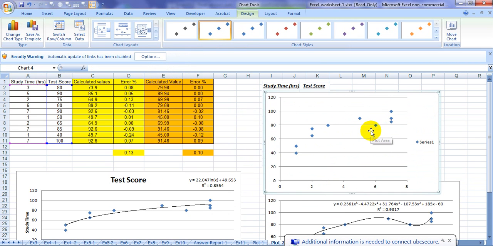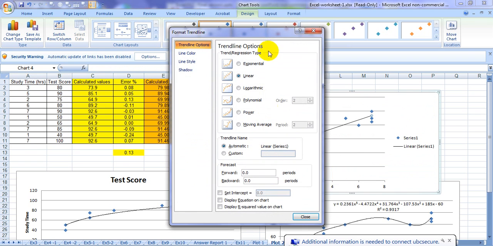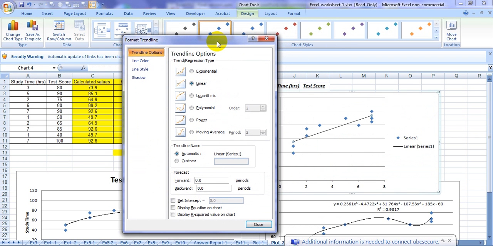The next thing I want to know is if there is any correlation in general. So I go select here, right click, and it says add trend line. And now this is interesting. Adding a trend line depends on what kind of trend line you want to add. Is it linear? Is it exponential? Is it logarithm, a polynomial, or so on? And I put linear, as it did here.